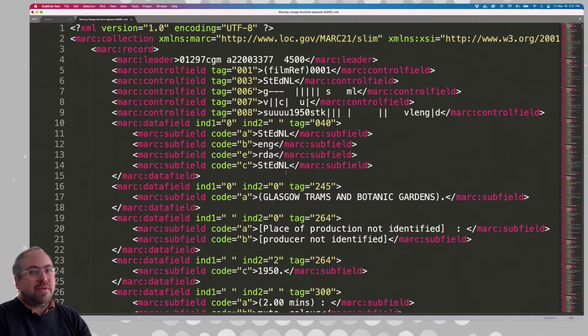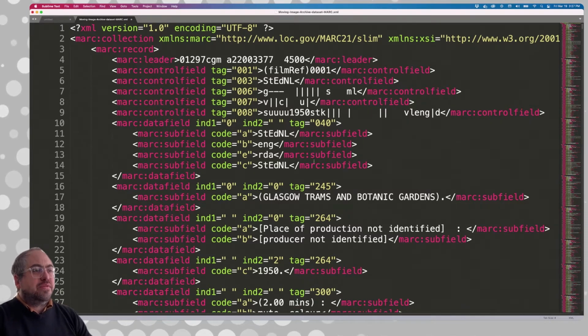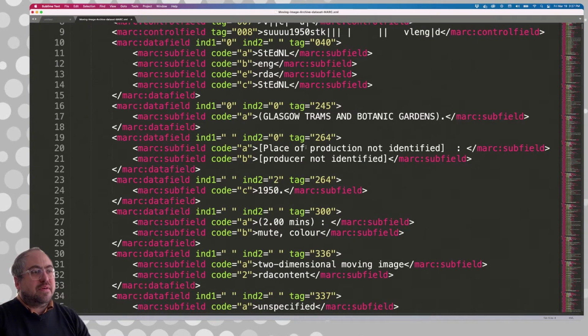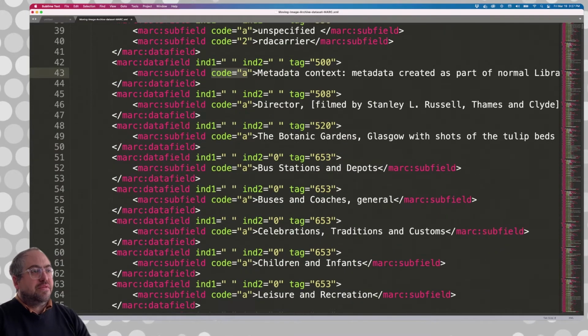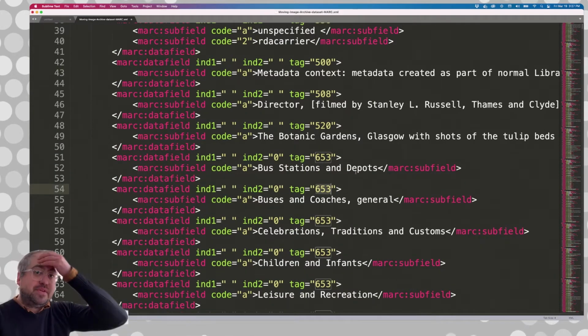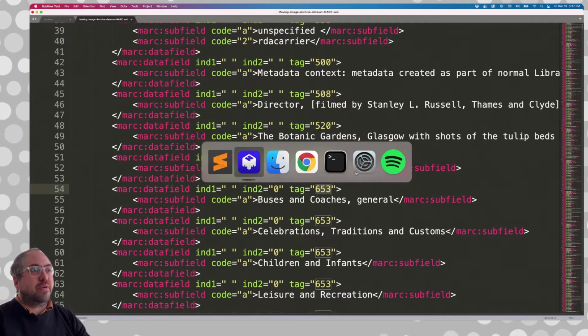So in this case, we could say, okay, let's pull out the title and the subject headings. We'd have to know what each one of these fields means, the context of it, and the subfield and the code that it represents. So for example, if we want to find out what field 653 is, we just need to go to the MARC website.